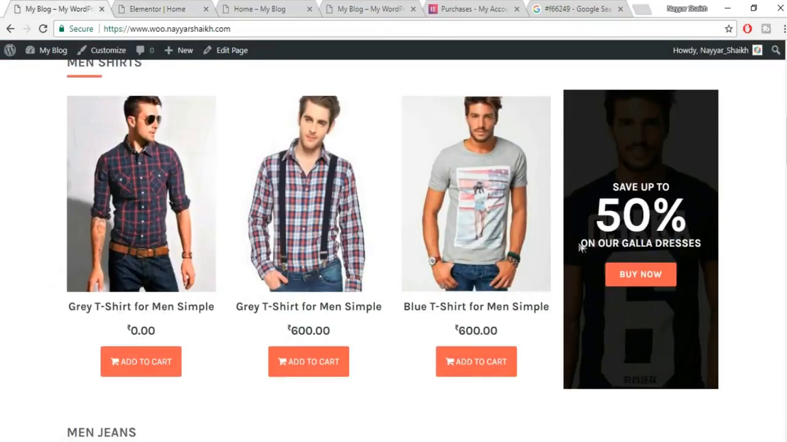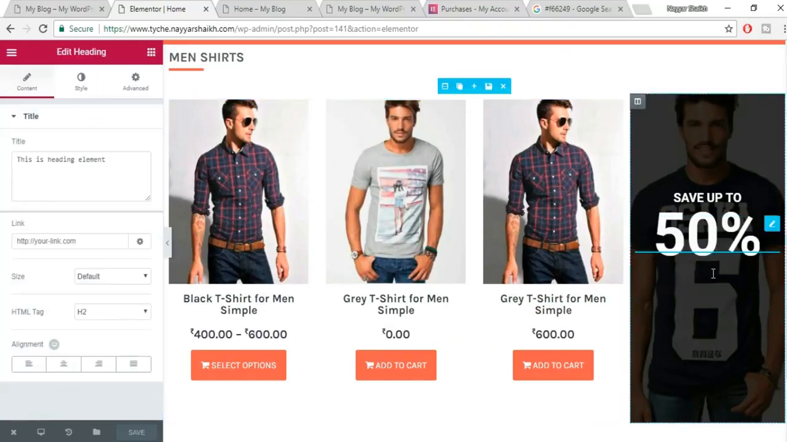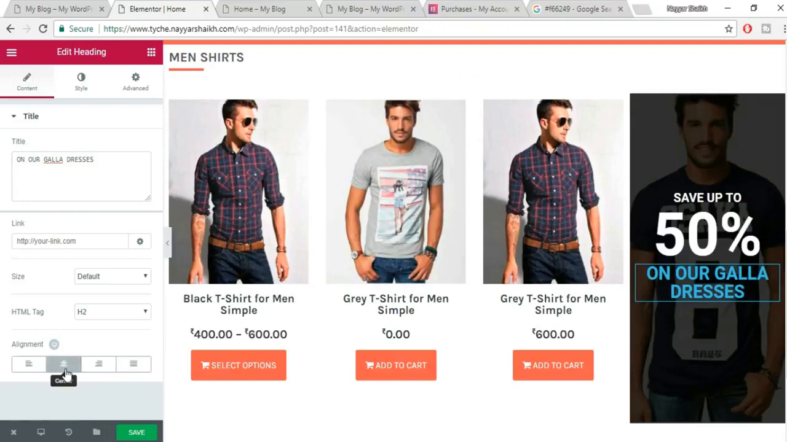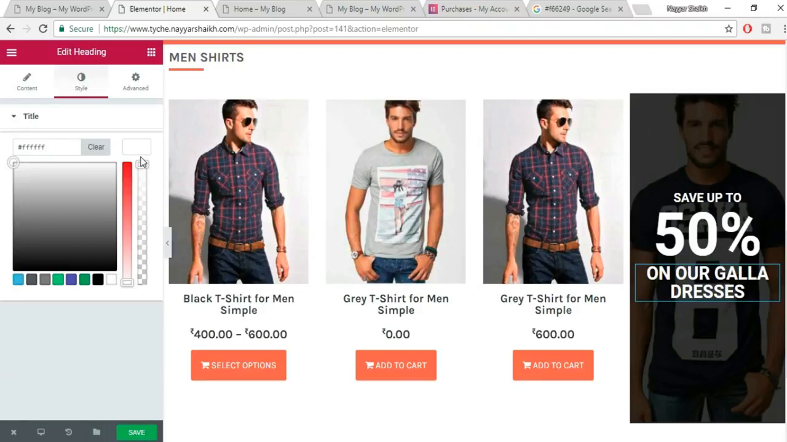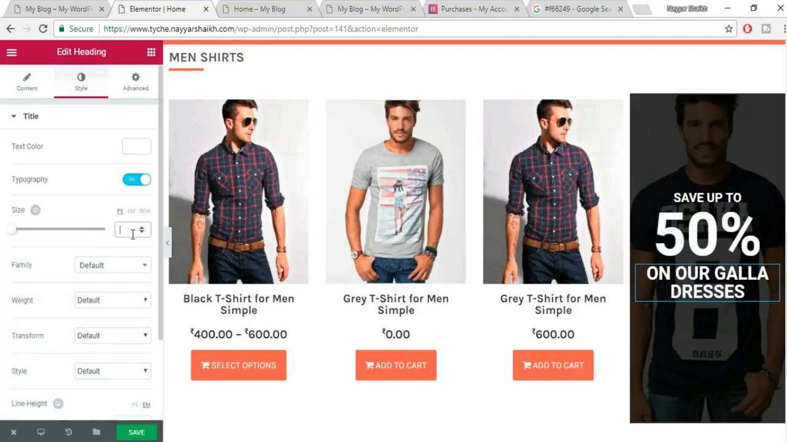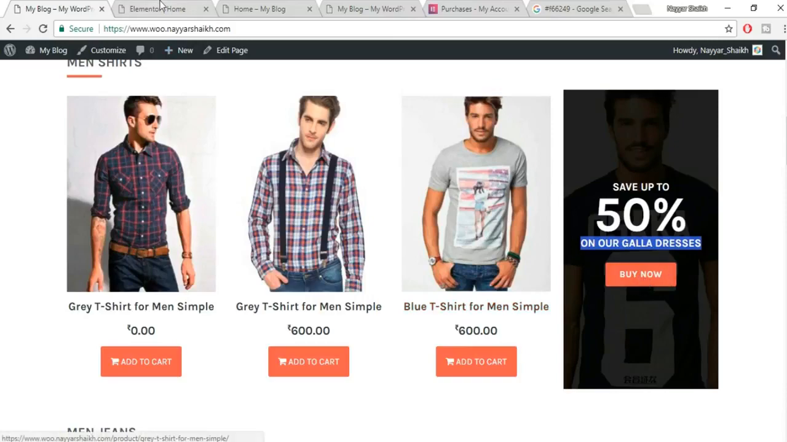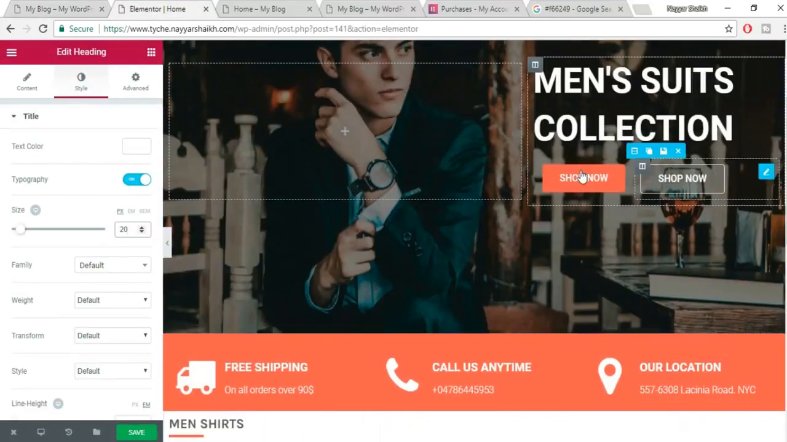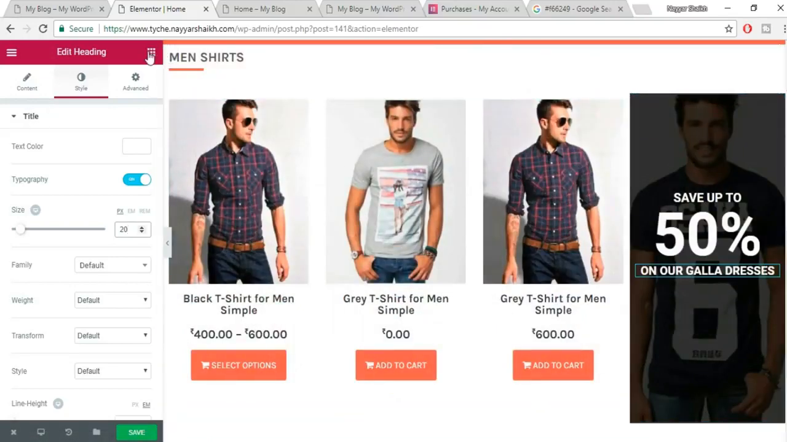Now again, there is another heading which says on our gala dresses, whatever that is. Come back, bring this heading again over here, type in this, make it center align, go to style, select white color, and we'll put typography as 20 pixels again, because we have 20 pixels for this one, so we will use 20 pixels for this one also. Now at the bottom we have this buy now button, so let's add that. You can just copy this thing and paste it over here, or you can just add a new button. So we'll add a new button.